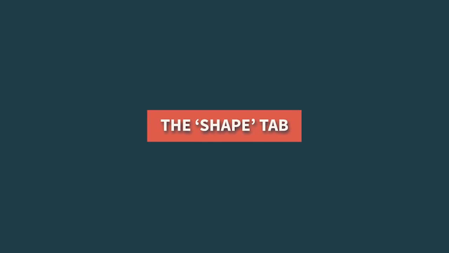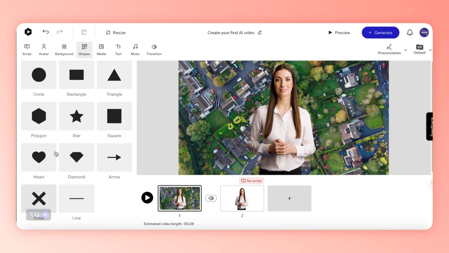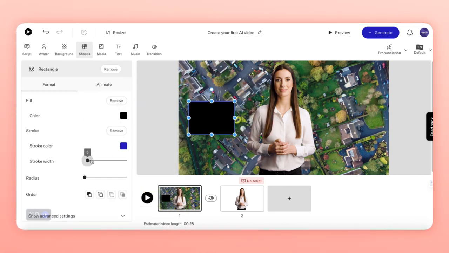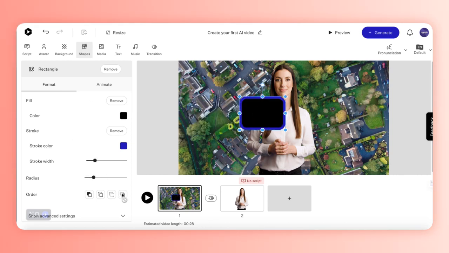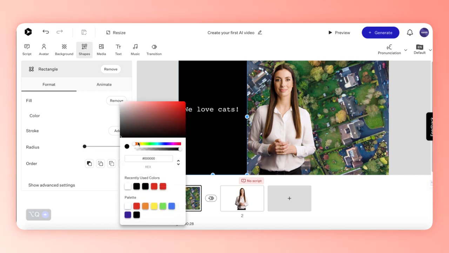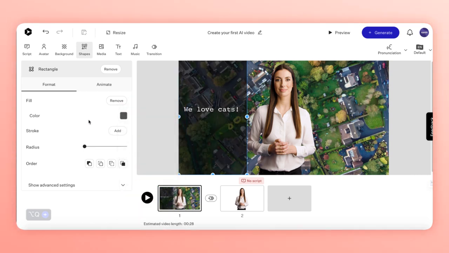The Shape tab. The Shape tab allows you to access 11 versatile shapes for your scenes. Customize each shape's size, color, additional stroke, corner radius, depth, position, front or back, and rotation. Animate the shapes, use shapes to highlight text, or as overlays by adjusting transparency.